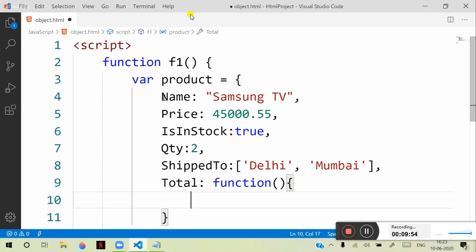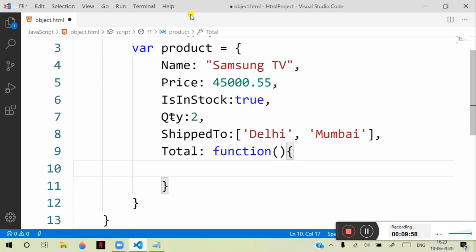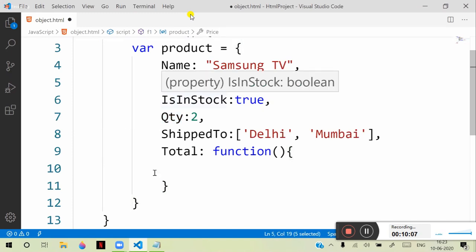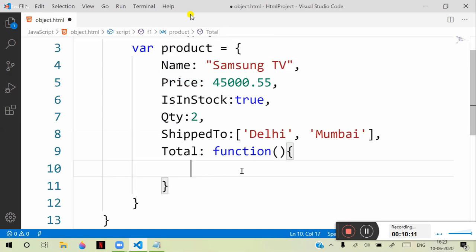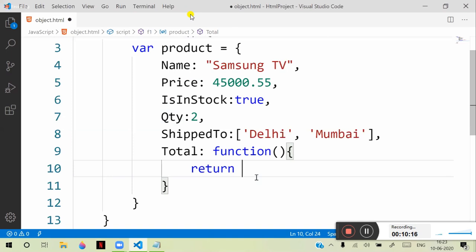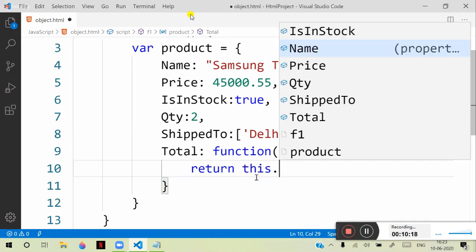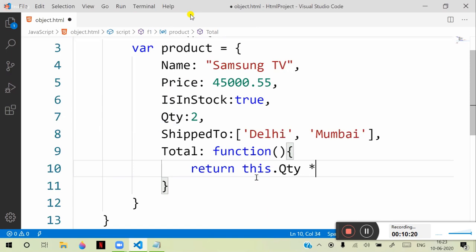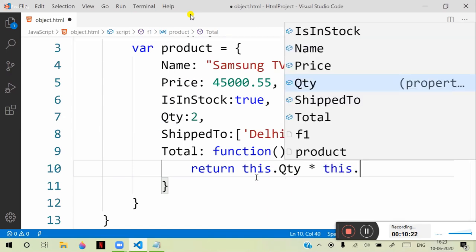What does this total function have to do? It should return the product of quantity and price. Inside an object, the quantity and price are members of the same object, and the members of the same object are accessed within the object. That means the function should return this.qty multiplied by this.price.